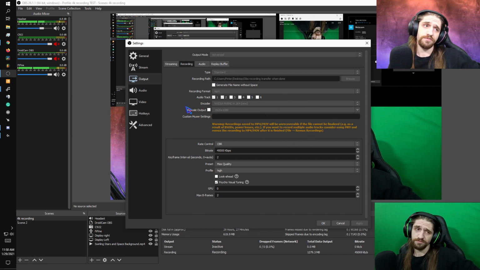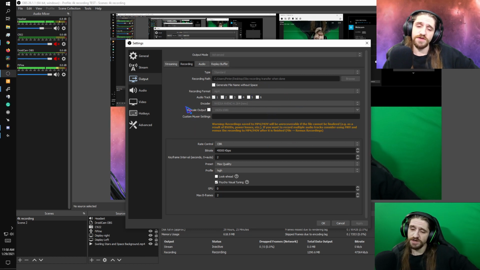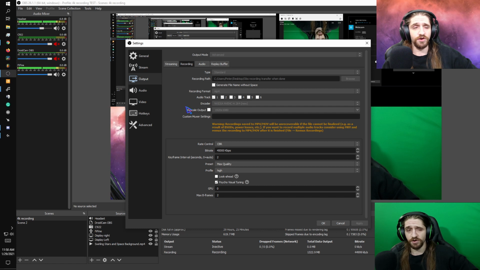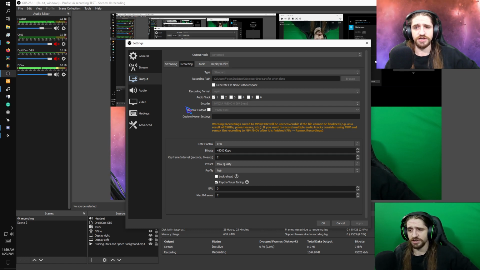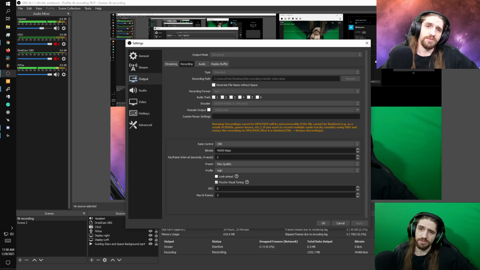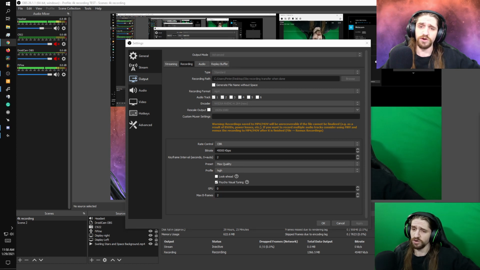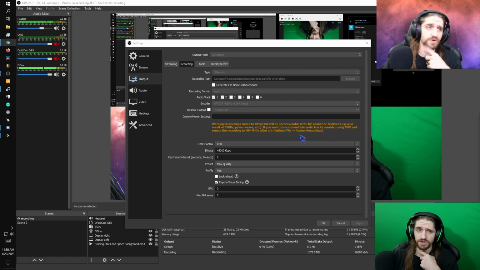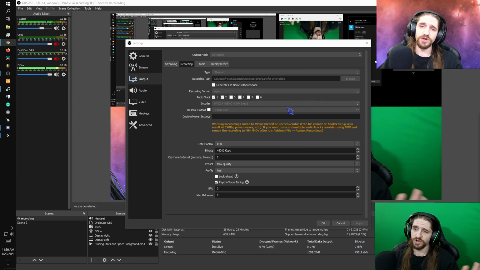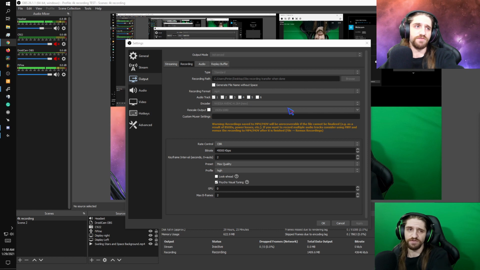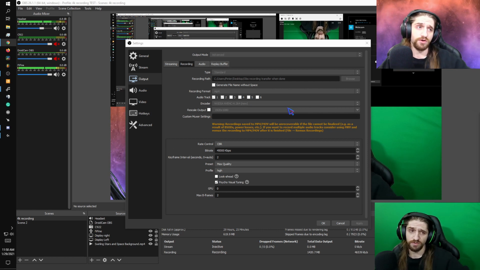For encoder, if you have a NVIDIA graphics card, H.264 new is by far going to be the best. NVIDIA is great with their encoders, and they've been really pushing the bounds of what all they're capable of, and newer stuff. If you don't have a NVIDIA graphics card, you may run into some problems.